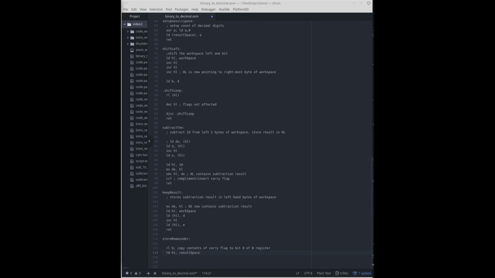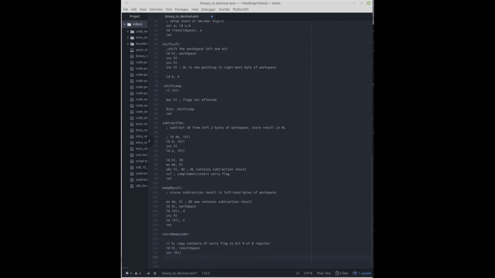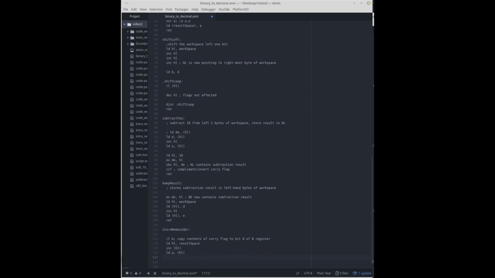I load HL with the address of the result space. I increase the count of the decimal digits. I load the A register with the count of decimal digits. I add A to HL using the macro defined earlier.